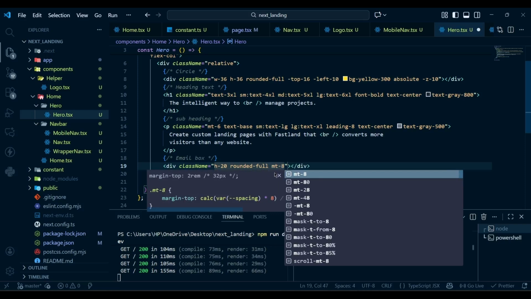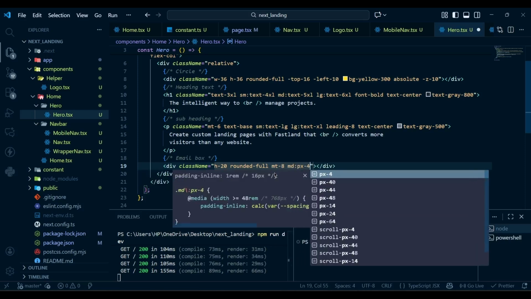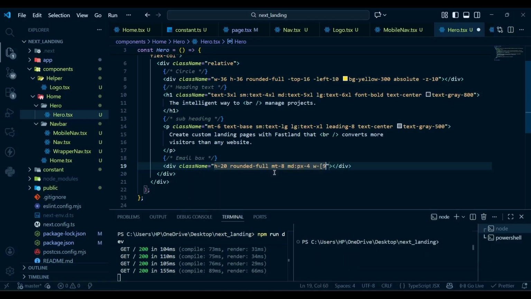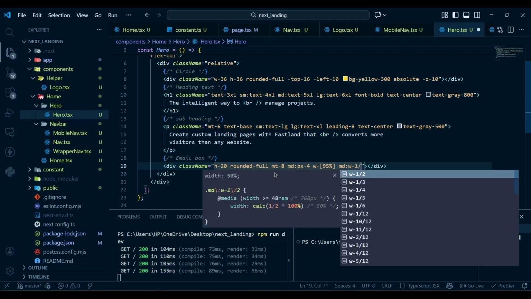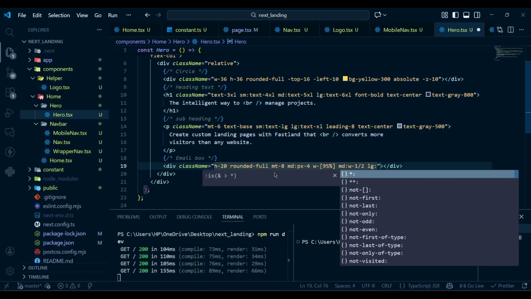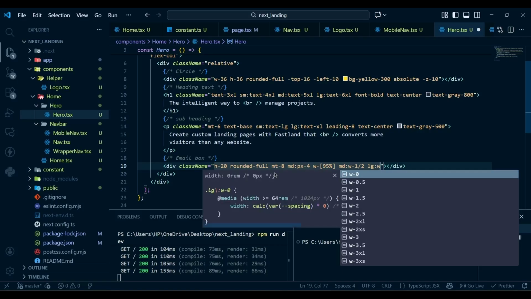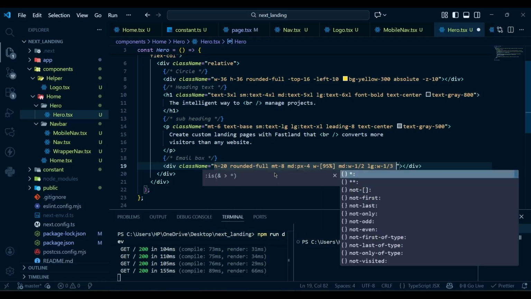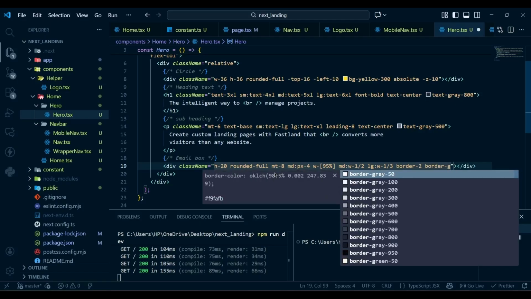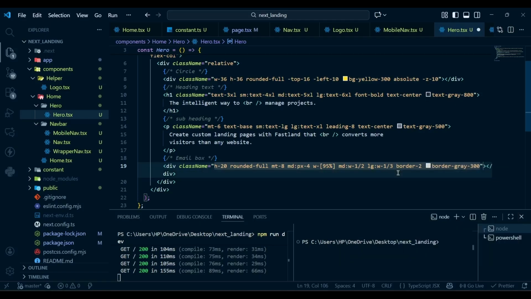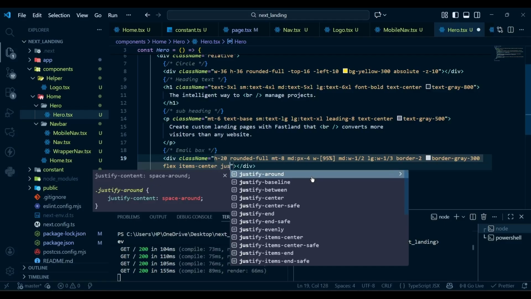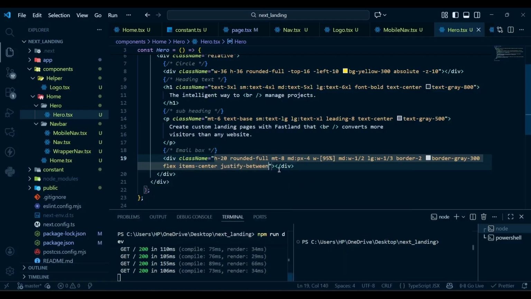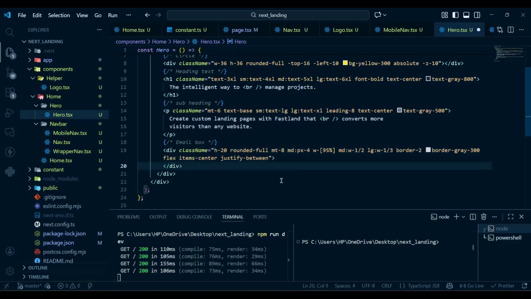margin top of 8, in medium screen px4, width 95%, in medium screen width will be half, in a larger screen width will be 1/3, border will be 2, border gray will be 300, and flex items center justify between. That's it.